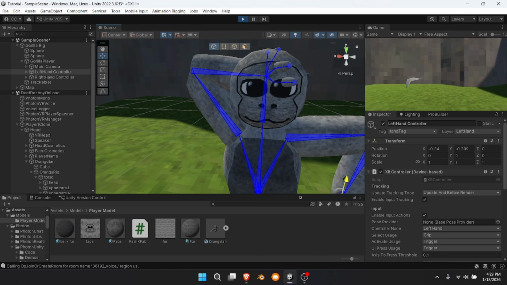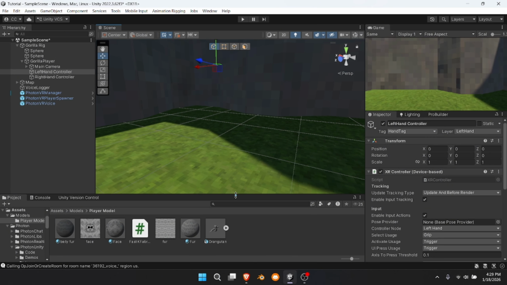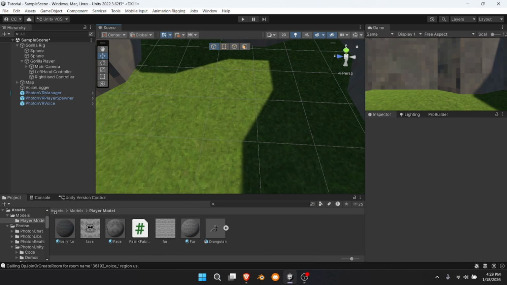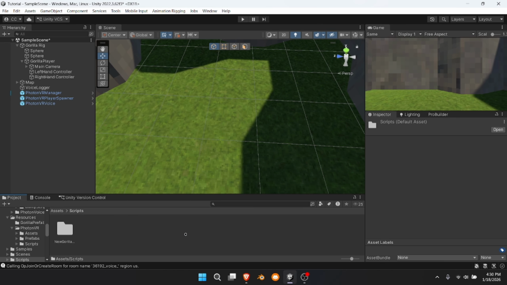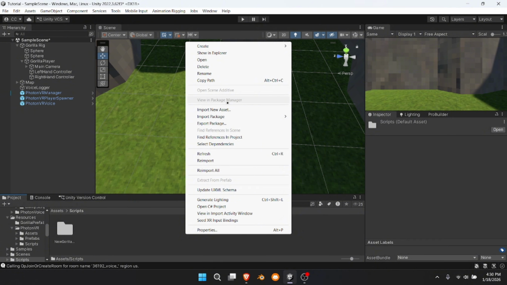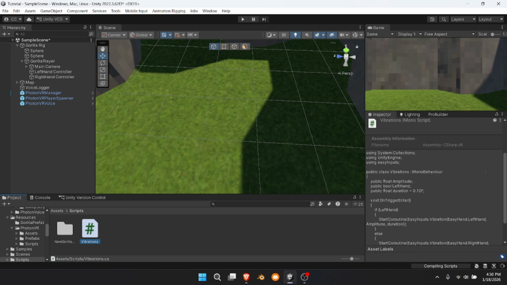So yeah, we're also gonna add some vibrations to our controllers real quick. So click on assets, scripts, import a script from that Google Drive link that I had. It's gonna be called vibrator, I think. Let me just find it. Or it's gonna be called vibrations or something similar to that.